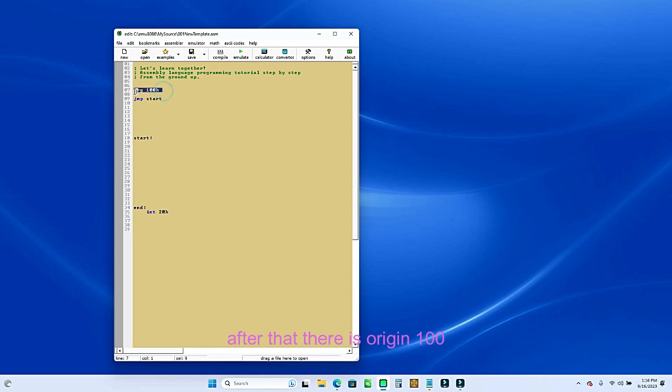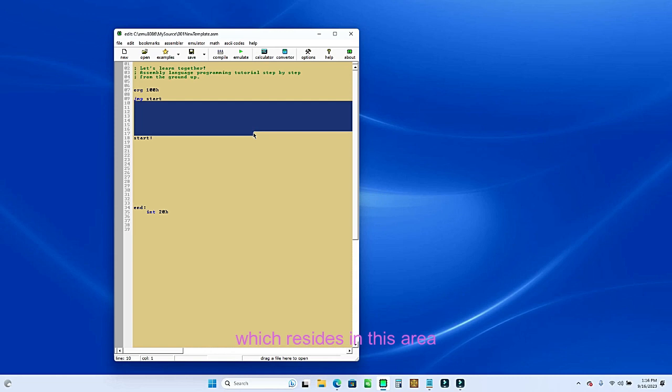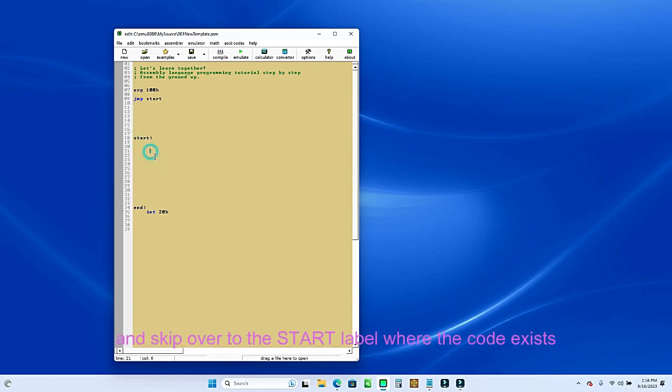After that, there's org 100 that tells the assembler this is where our program starts, at offset 100 in memory. Basically anything before 100, which is 256 bytes, is reserved for DOS. So this can be 200, 300, 400, whatever, but it cannot be less than 100. After that, we have the jmp start label, which tells the assembler to ignore the data section below jmp start, which resides in this area, and skip over to the start label where the code exists.